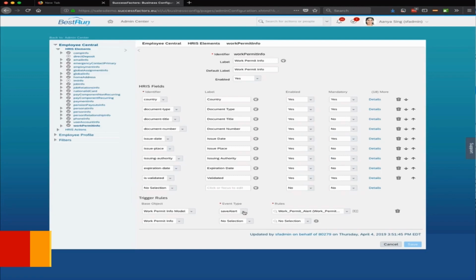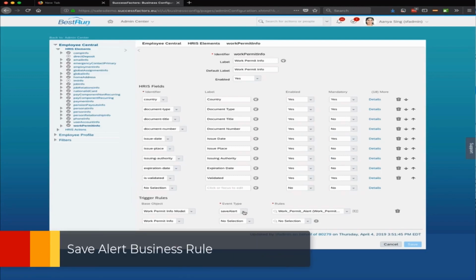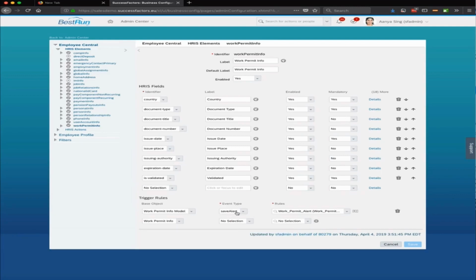So maybe you've seen this in the drop-down and you're like, what is that event type for? It's for your notifications, if you need to send them out. So in this case, we have this set to Save Alert as the rule. And now we're going to go in and look at the rule itself. Again, I created this ahead of time.